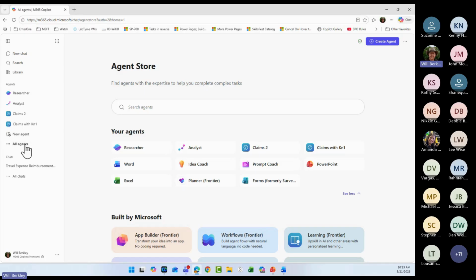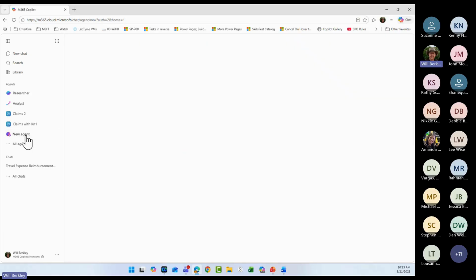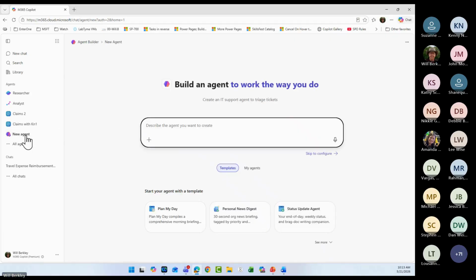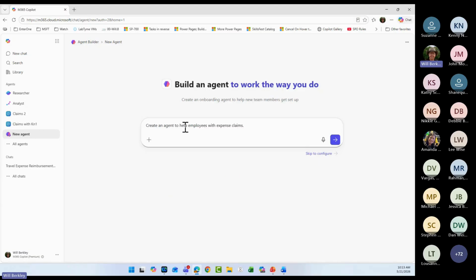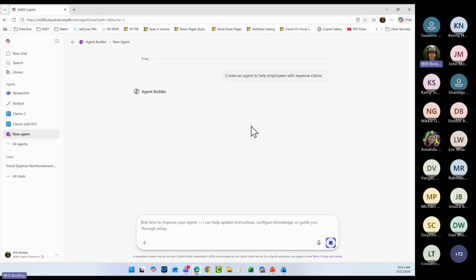So I'm going to go ahead and click on new agent right now. And I'm going to go ahead and create a declarative agent. I call that because I'm going to declare what it is that I want the agent to do for me. So when I make a declaration, please help me do this thing, then it will go ahead and do it. All right, so I'm going to click in here and type in. I'm going to create an agent to help the employees in my organization with their expense claims when they take trips and so forth. So I typed that in. I'm going to hit enter.